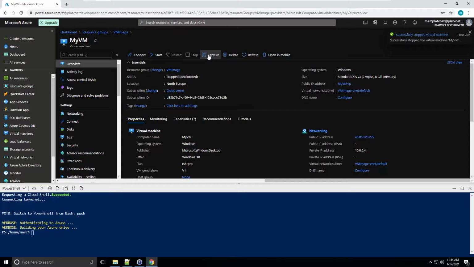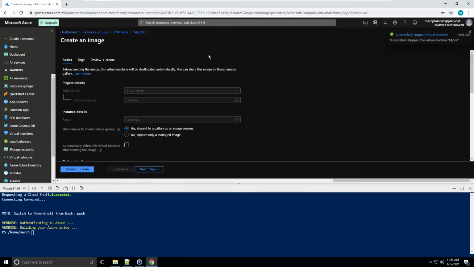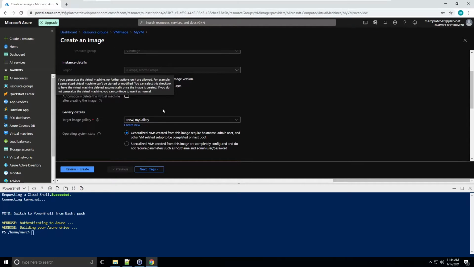So what I do now is go to capture, and here we will start creating an image from this virtual machine. After creating this image, the virtual machine will not be useful. We cannot use the virtual machine anymore. So I'm going to delete it after the image is created.